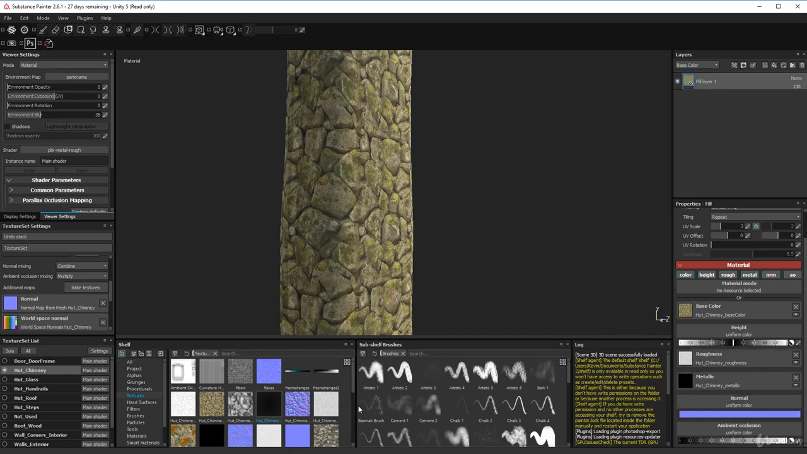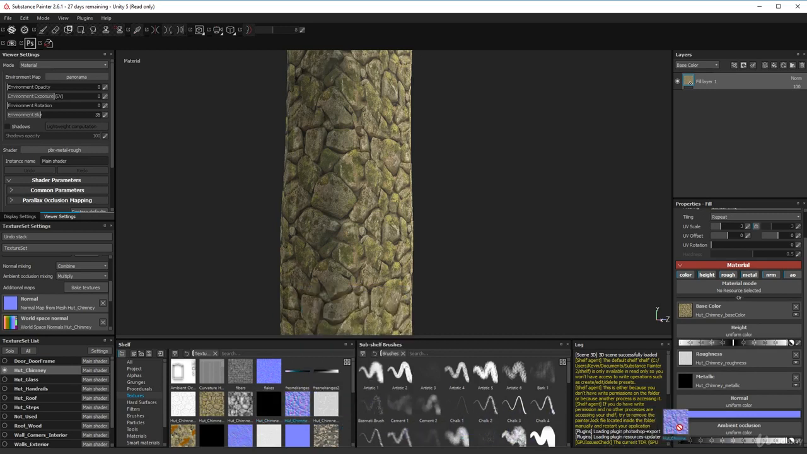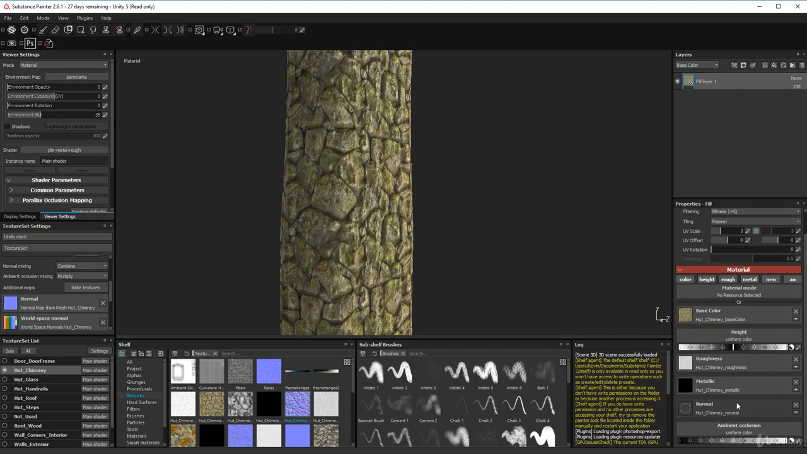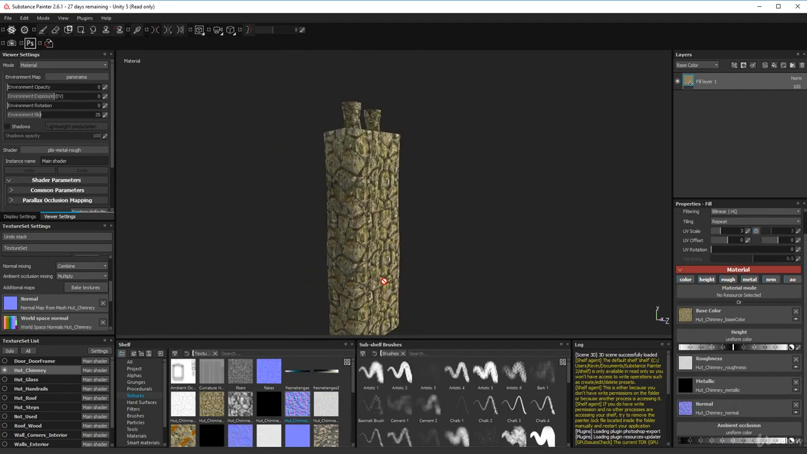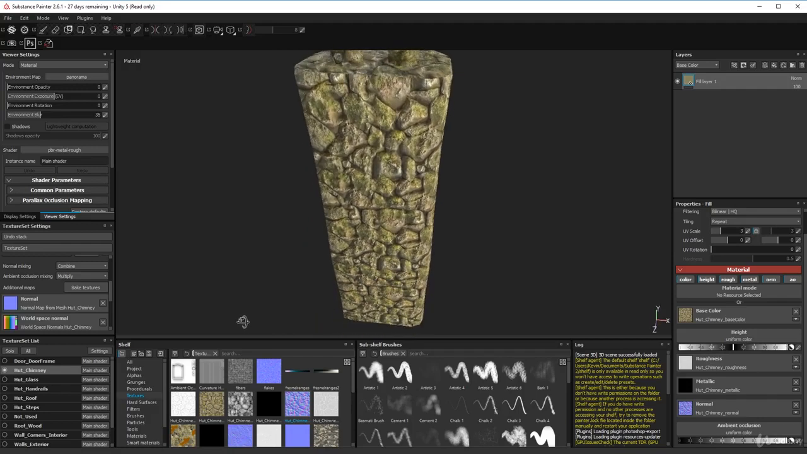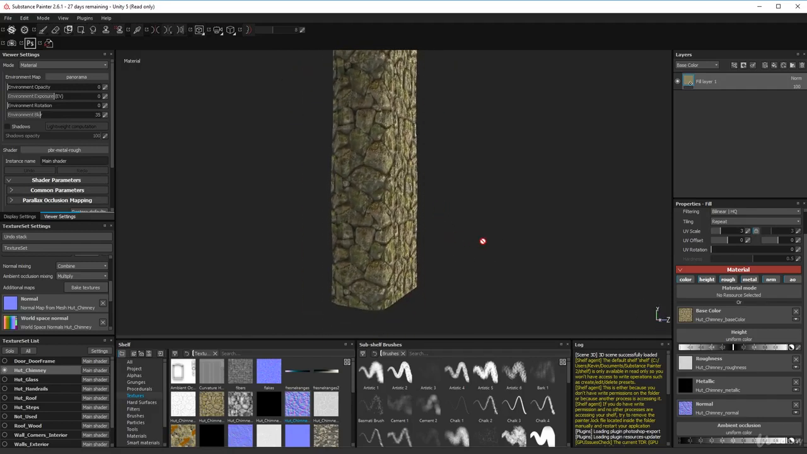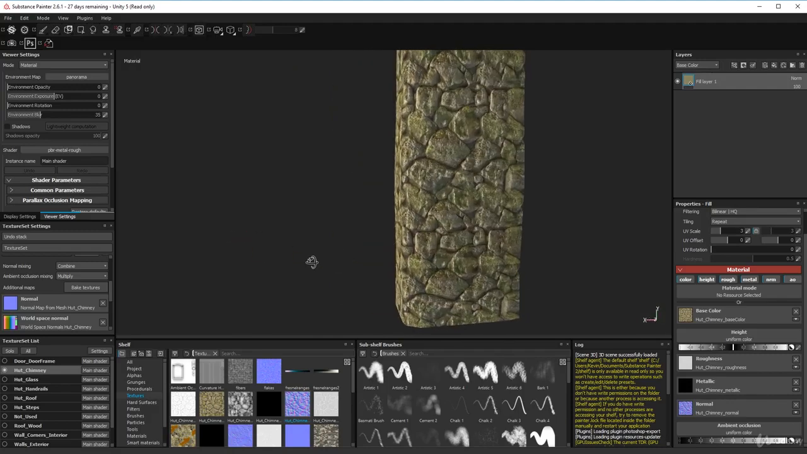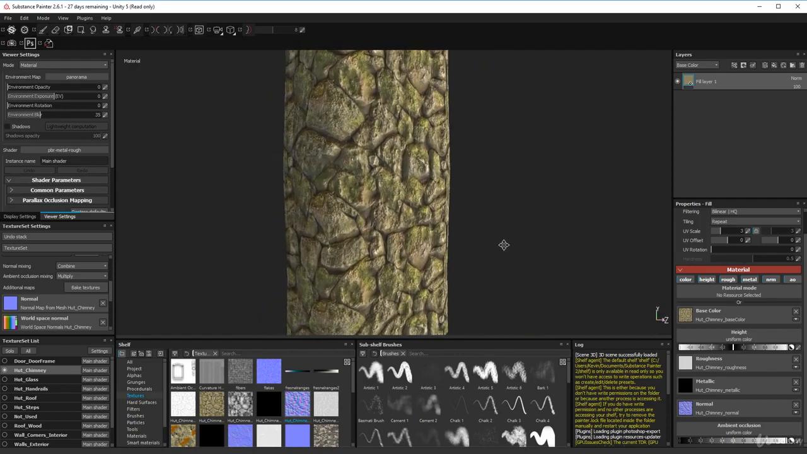Down to the normal, hut chimney normal, drop that in, and instantly you see a massive change happen. Something very magical there happened, just suddenly came alive, which is pretty cool.